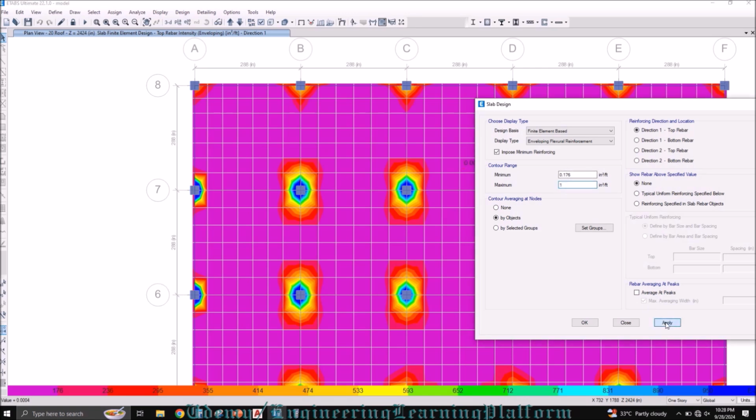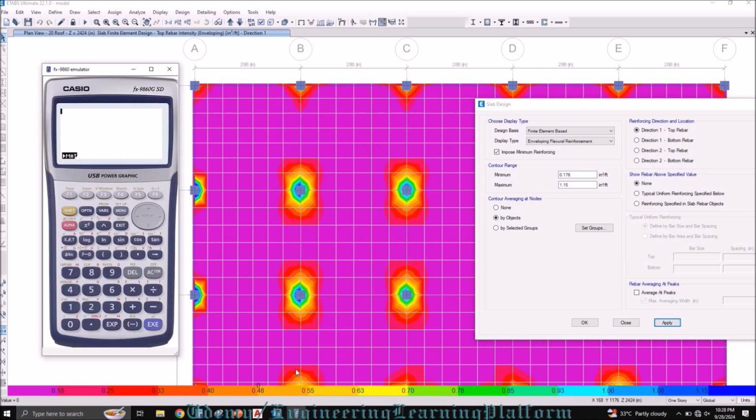Let's make it 1 inch square, 1.1. Okay, it seems that almost 1.1 inches or 1.15 inches would be sufficient. So let's calculate exactly.